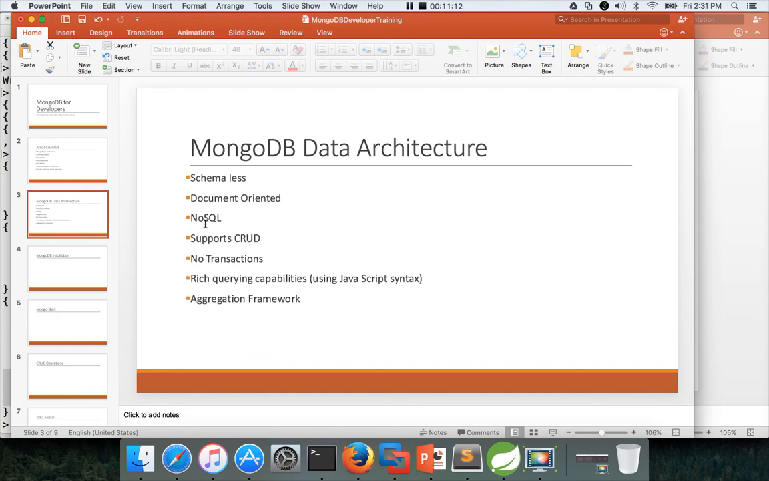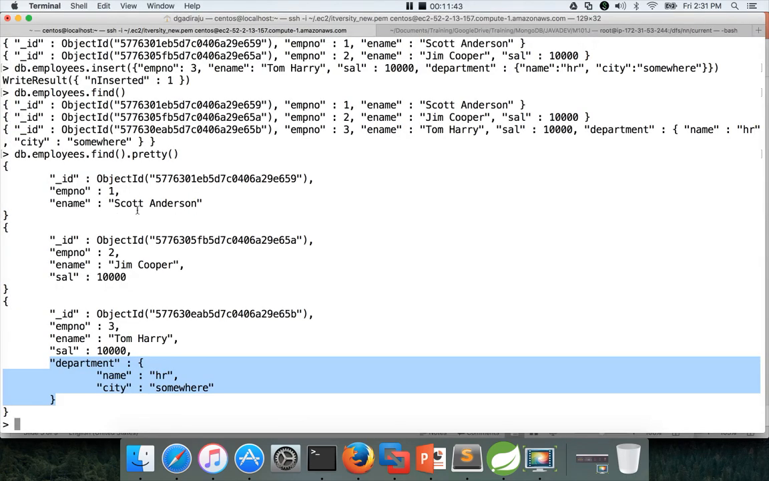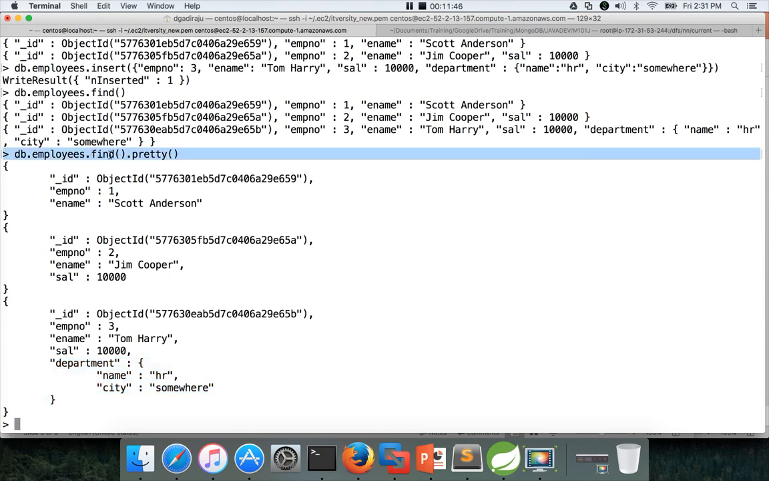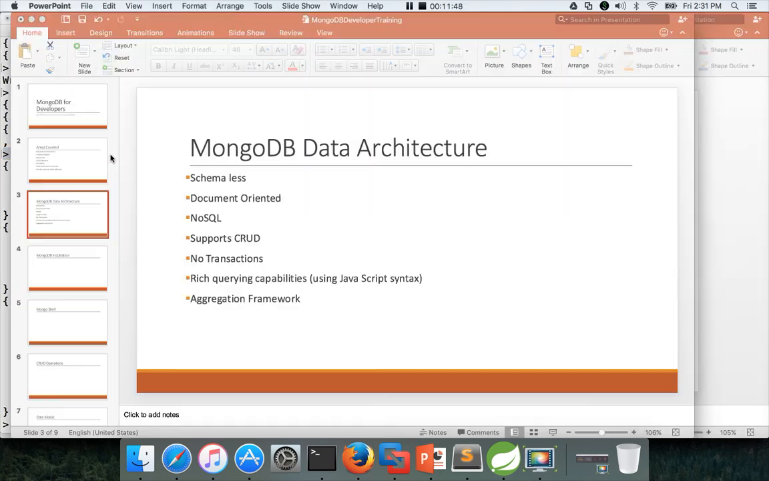There are no transactions, so you don't see commands such as commit, rollback, etc. when you try to insert, update, or delete data in MongoDB. And it has rich querying capabilities using JavaScript syntax. You can join the data, you can aggregate the data, you can do most of the core or common functionalities that can be achieved with simple SQL, and they can be written in the MongoDB query language also, which follows this syntax. Okay, so we will understand all these things as we get into the details of it.